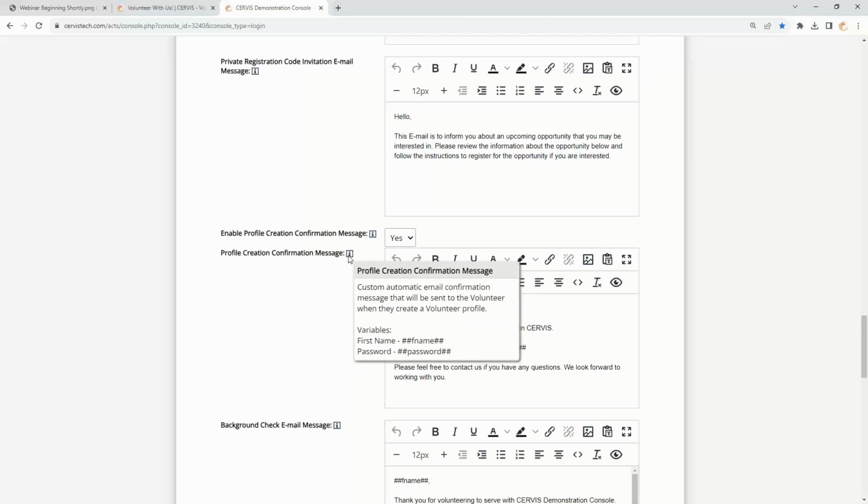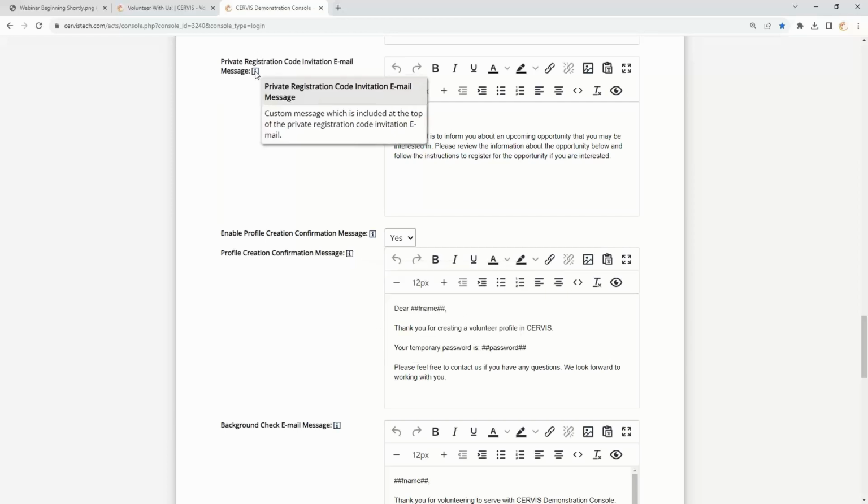That's true of any variable in Service. It'll always be listed in the field next to where it's applicable. So if you don't see an information box next to a field, you shouldn't try to employ that variable. If you don't see a variable in the information box, you shouldn't try to use it in that particular field.